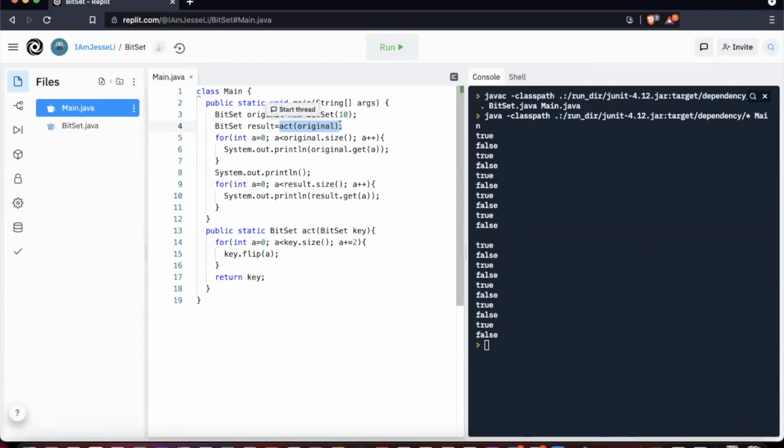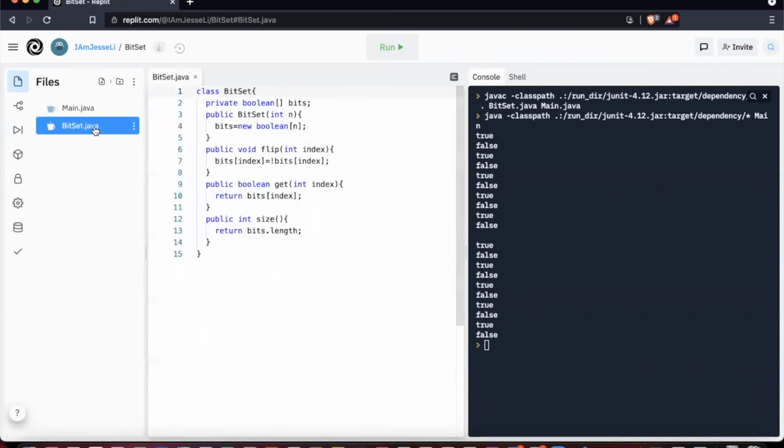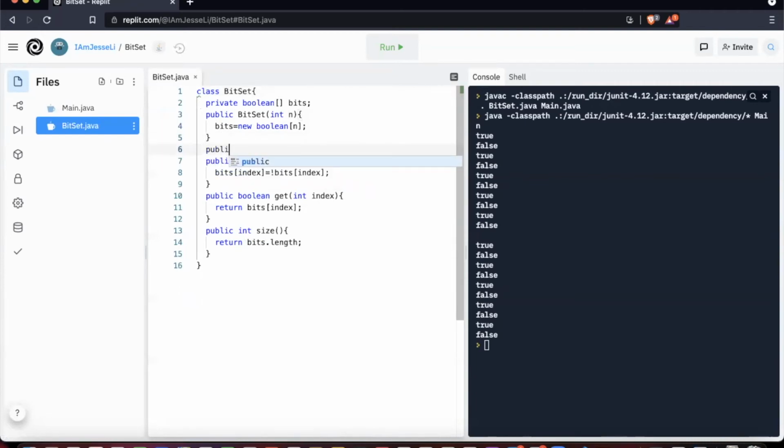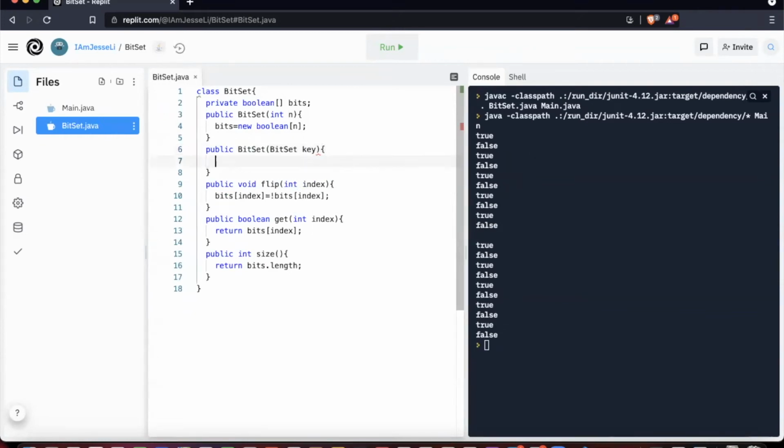The way to fix this is, instead of acting on original, you want to act on a new object that's the same as original, but does not point to the same thing as original. The way to do this is by using a constructor. So let's make a new constructor, and you can do this because method overloading doesn't just apply to methods, you can also use it for constructors, as long as you have different parameters for each constructor. For this constructor, we're going to take a bitset key as the parameter. What this constructor is going to do is create a new bitset that's the same as this bitset key.